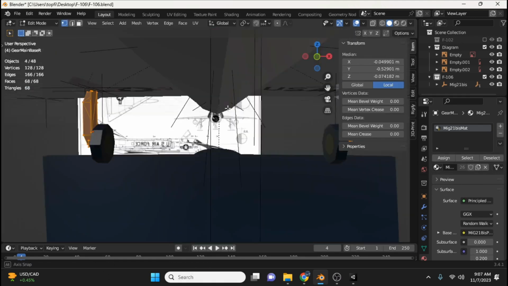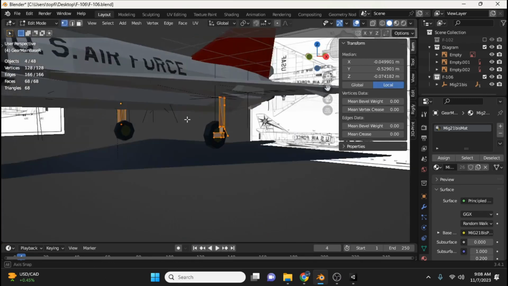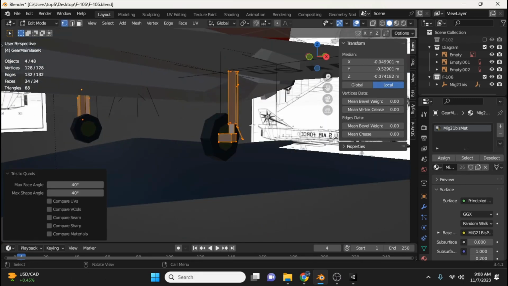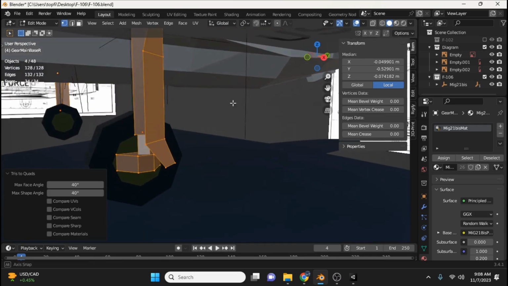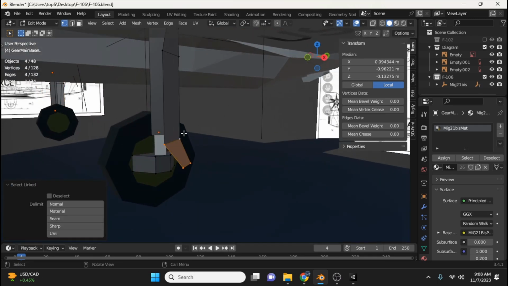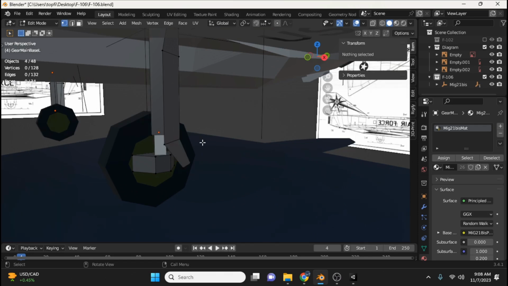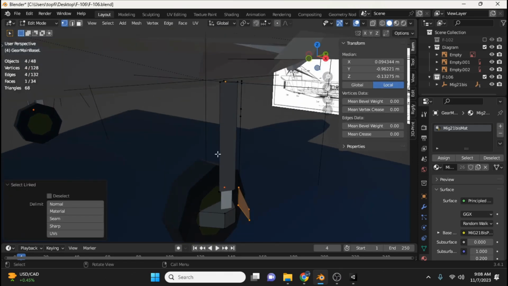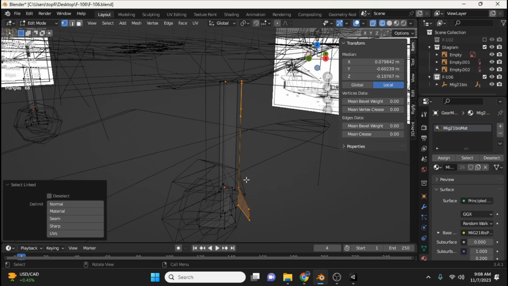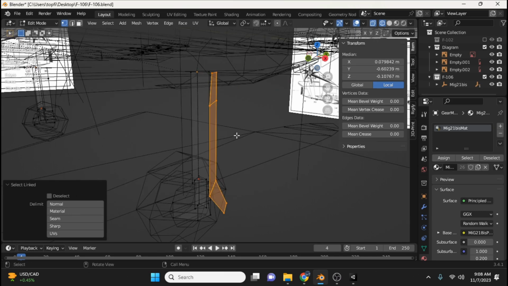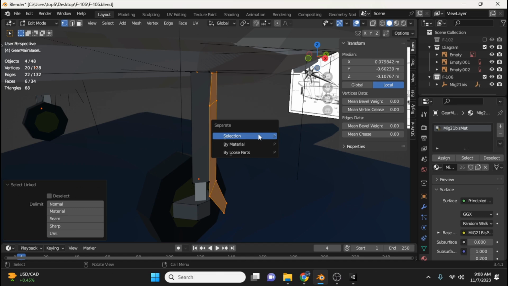Dang it, I actually didn't really want to do that. Hold on. So with both selected, we can really quickly try to clean these up. Merge. Well, you don't necessarily want to merge by distance here because, especially with these landing gear doors, which are double-faced, it's going to turn these double faces into single faces, which is obviously a problem.